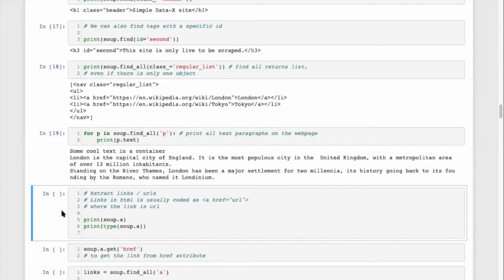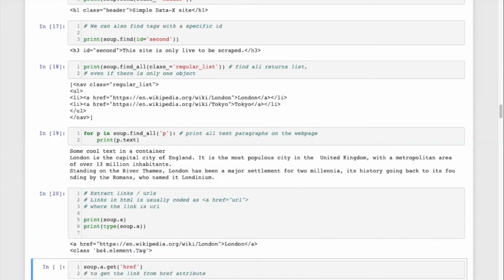Let me just run through the code real quick. We print the a tag, and we look at the type of it. We see the a href tag, where we see that the text associated with the link is London, and the actual link points you to a Wikipedia page. And we also see that the type of this a tag is a tag object. When we get the a tag and then call get and pass href to it, we get the actual link that this link tag object is pointing to.